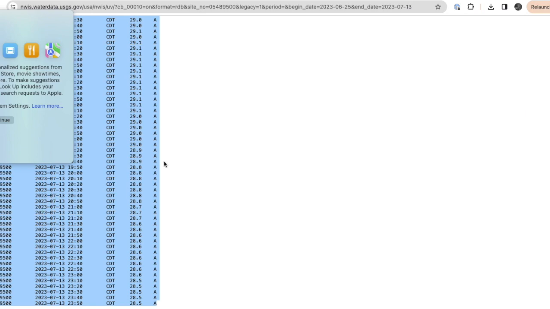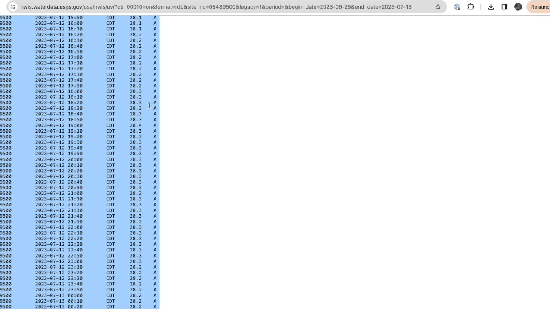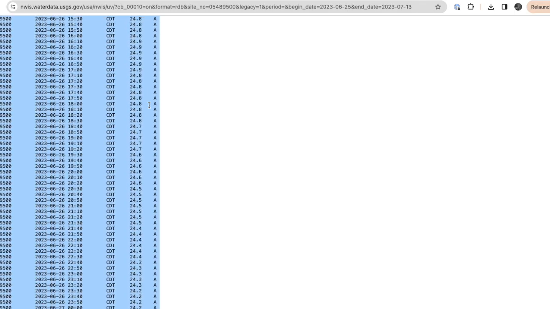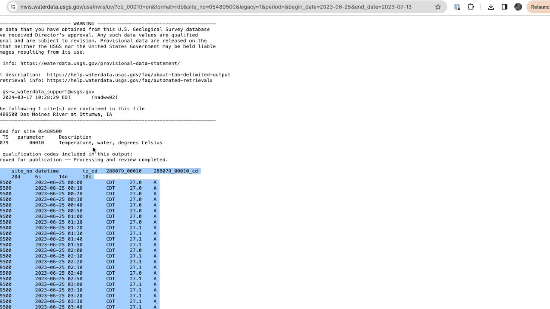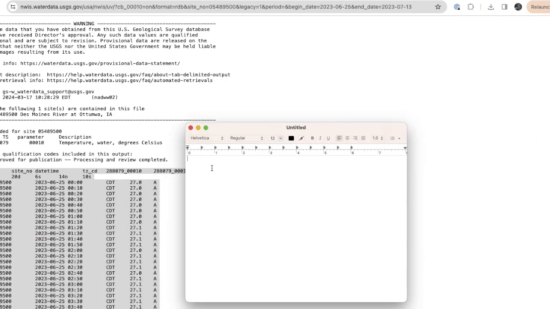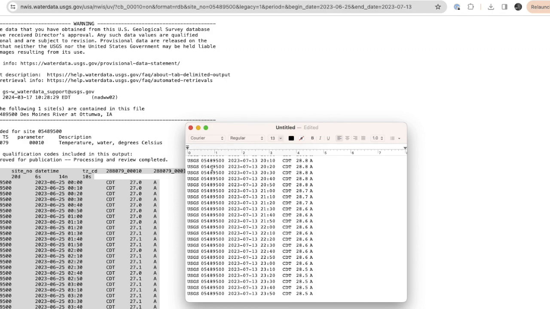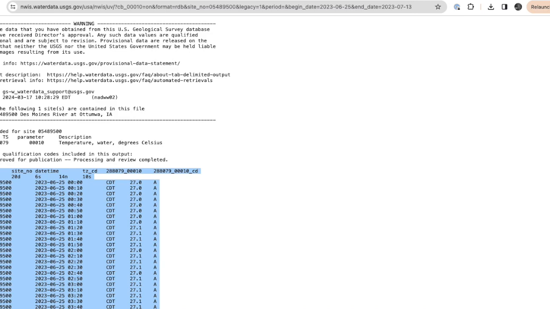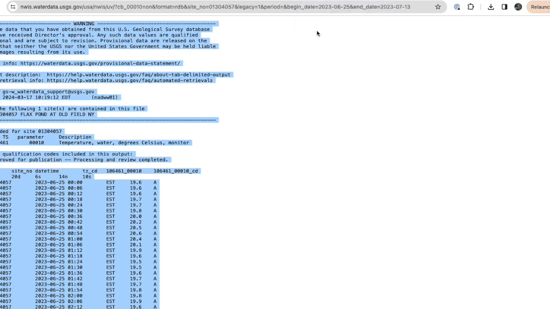So I'm selecting the data that I'm interested in here. And notice that I just selected the data. I did not take any of the identifying information at the top. I do know that this is our Iowa site, so the Iowa site data will be first in line. So Control V.